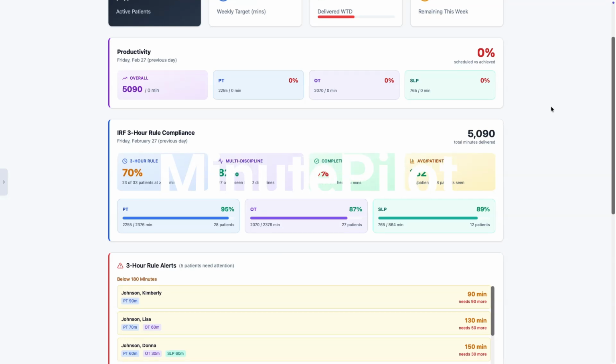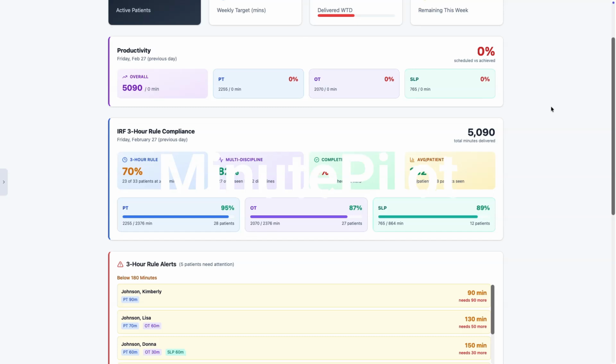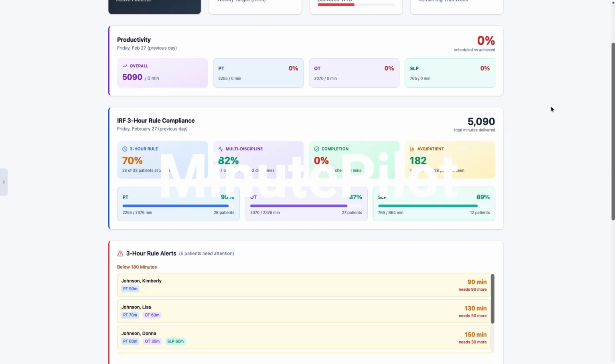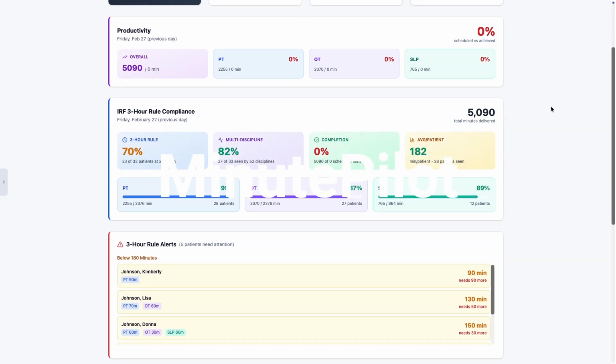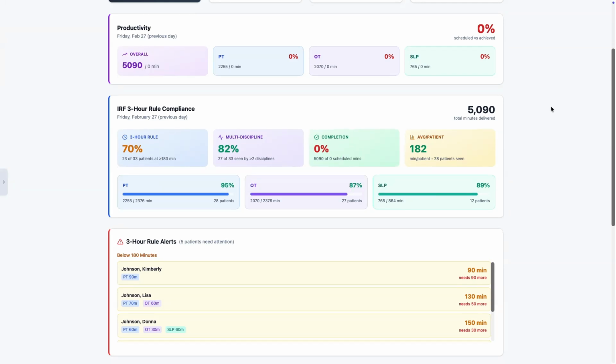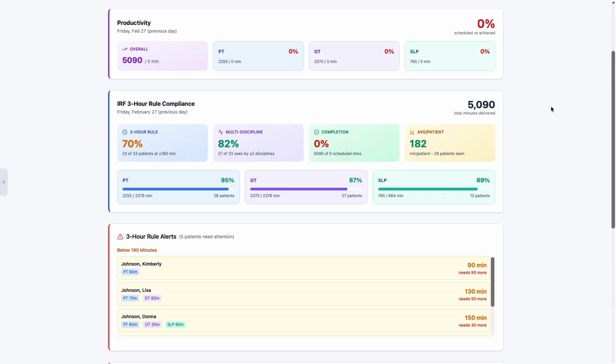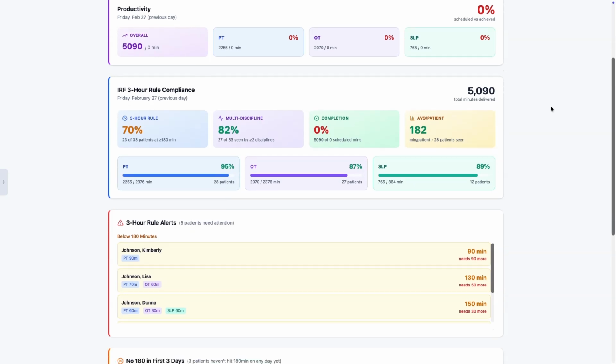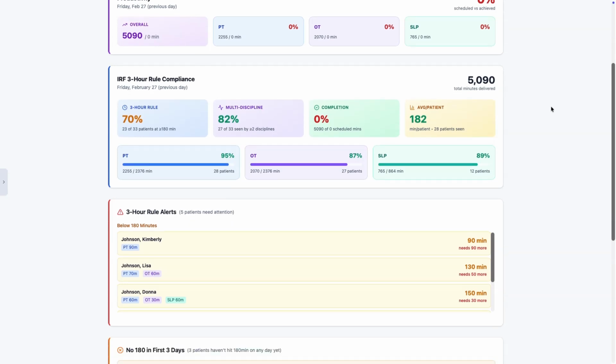The productivity card shows yesterday's scheduled minutes versus what was actually achieved. If I scheduled 500 minutes but only documented 420, I know we had a 16% shortfall. It also breaks down by discipline, PT, OT, speech, so I can see where the drop-off happened. Maybe one therapist called out or a patient refused. This is the data I bring to Morning Huddle.